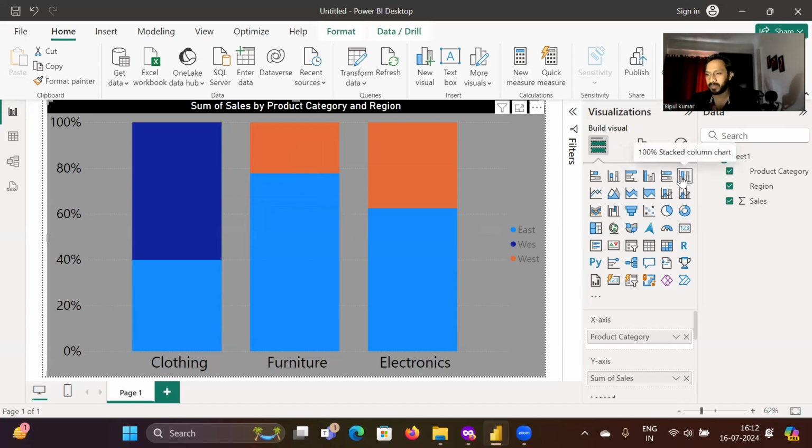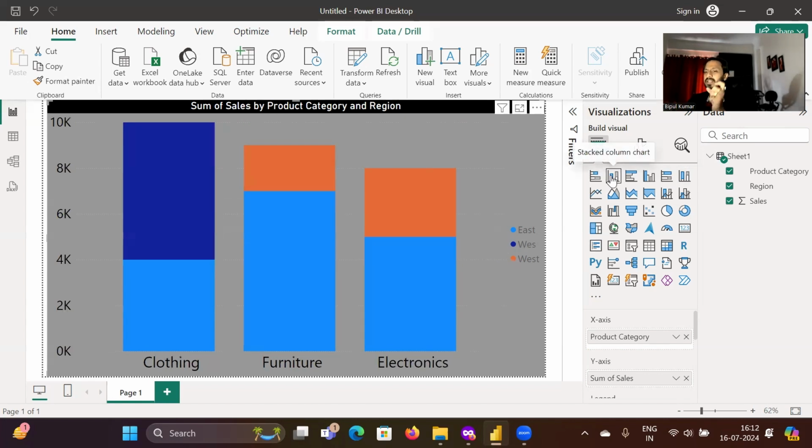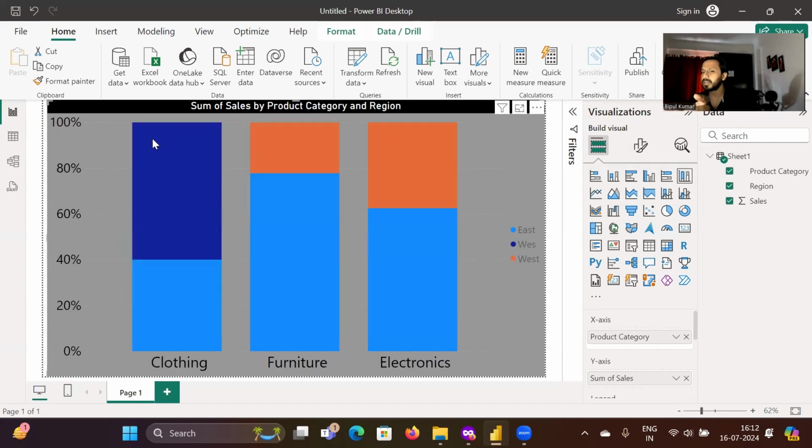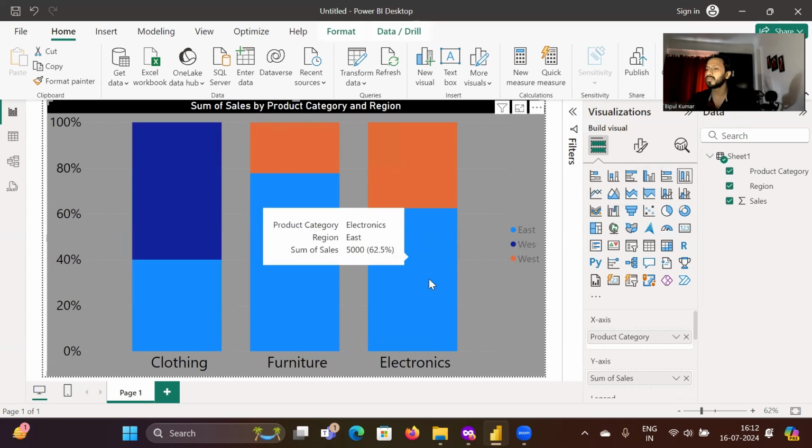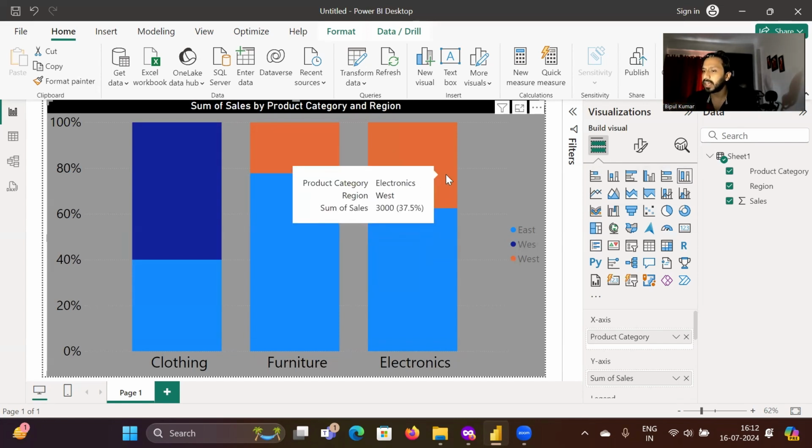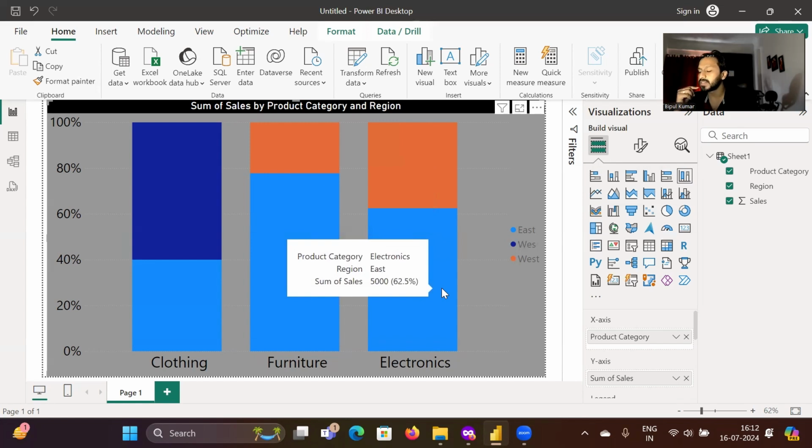So the 100% stacked bar chart and the bar chart are very similar. The only difference is that in a bar chart you get the value over here, and according to the value you get the plot. Here it will always be 100% at the top, and it will just show you the ratio of each category. The ratio over here is divided based on the region, like east and west.